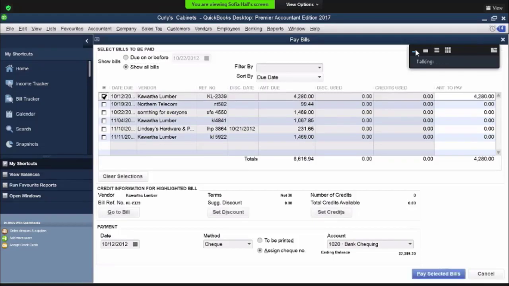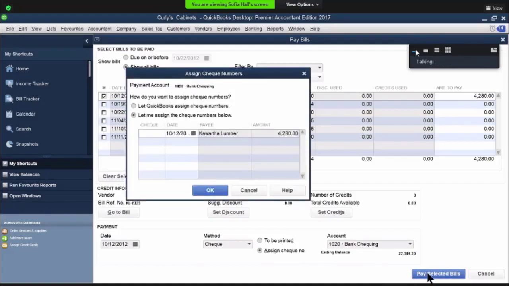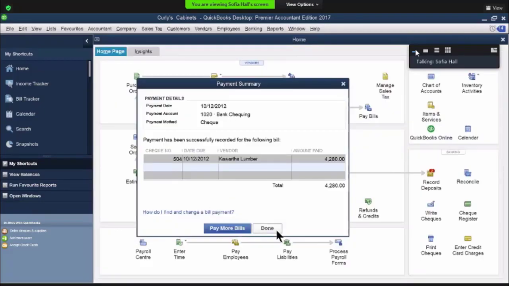Okay, total, and they didn't say anything about the discount. And they paid by check. Assign the check number. And the date is they paid on the 12th. That's fine. Pay selected bills. Now the check number is 504. Say OK. And done.